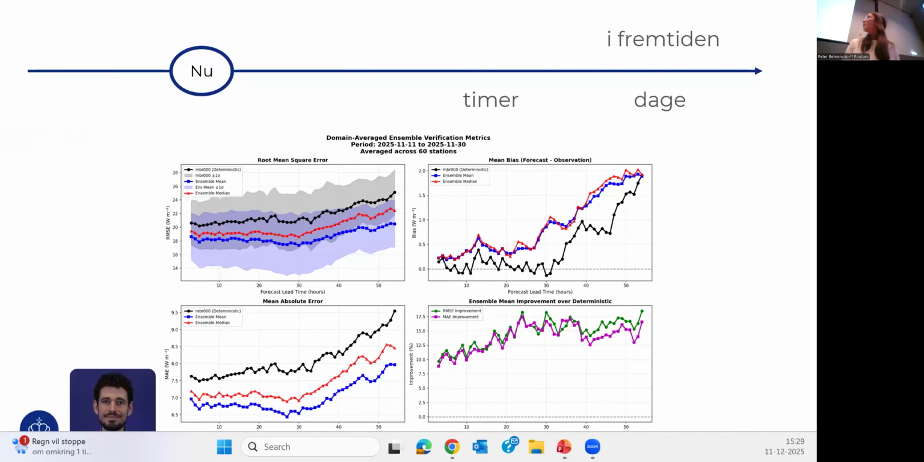And here is the analysis of the first few weeks of the benchmark. I'll try to make this very brief. The outcome of this analysis so far is that the ensemble mean is the best. And I can show you where to look.